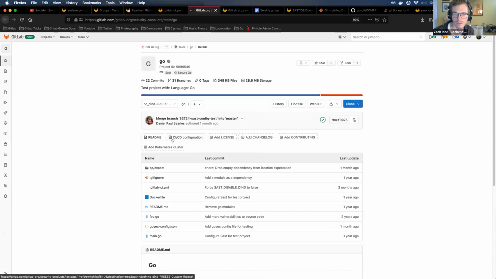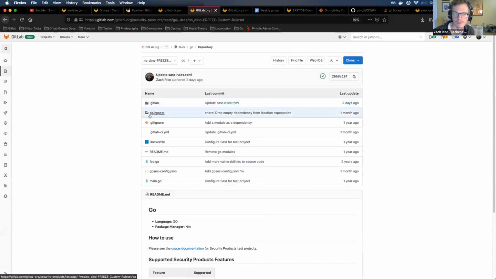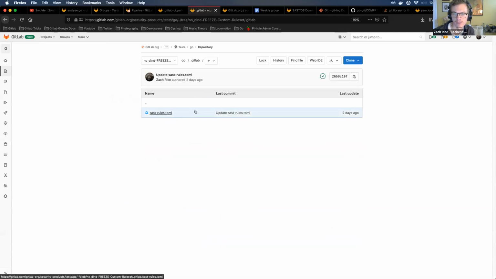What the load rules function does is detect whether there is a .GitLab directory, and whether there are rules present. And if there are, use that. So that's where it's at. I'll be opening some MRs for this, but probably after the secret stuff.